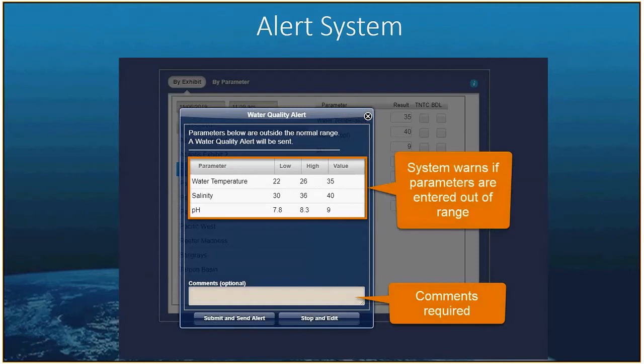Sorry to interrupt, Todd. Just a quick question. This is Jess from Sea Life. When it does send an alert off, who is the alert, who has been notified of this alert? It is completely up to you, and I'll show you where you turn that on.